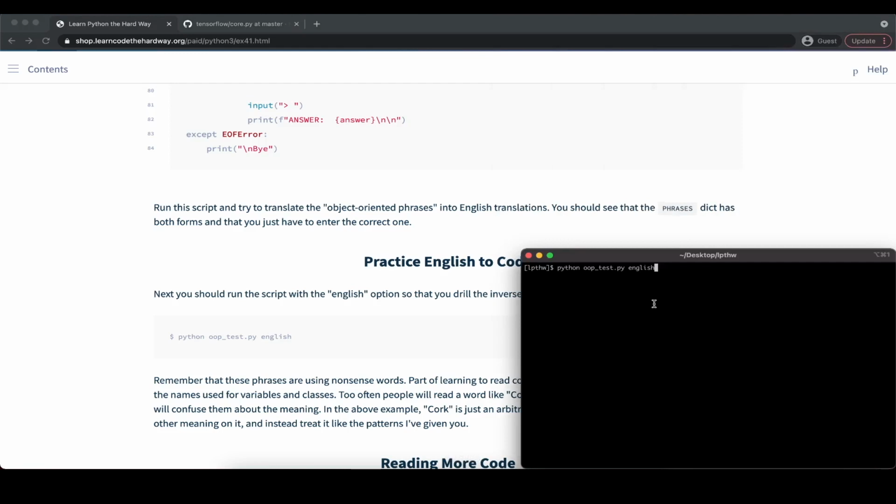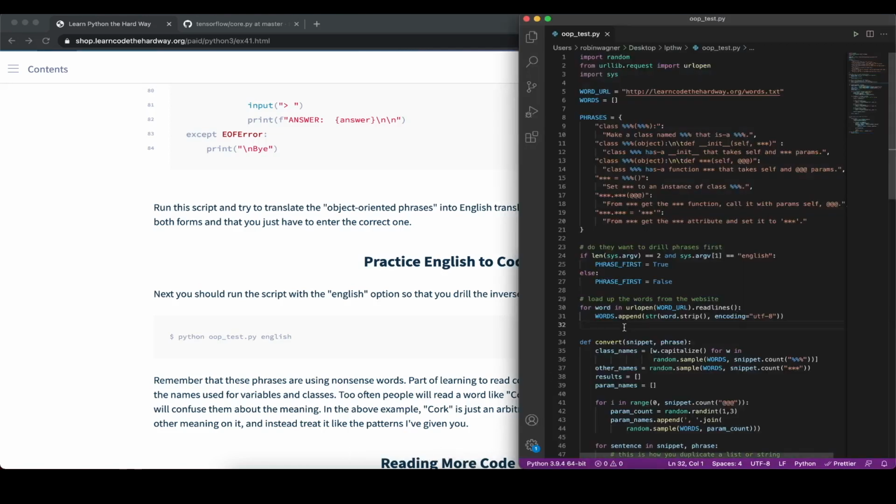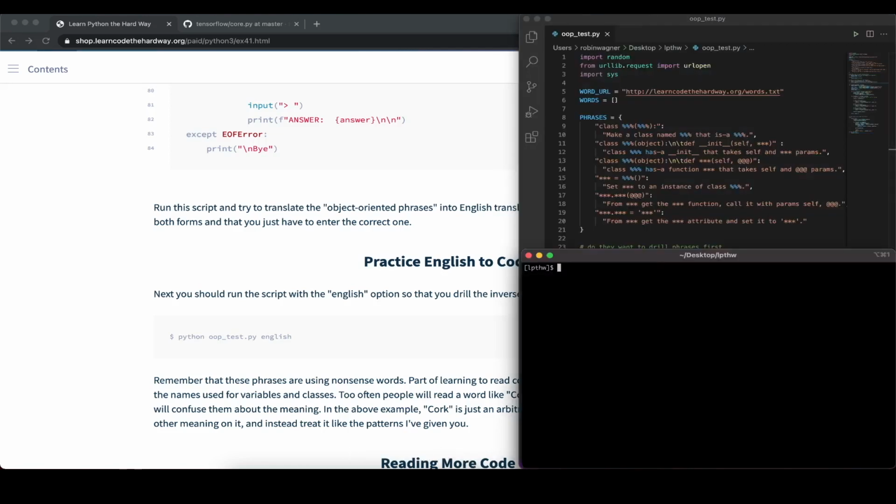And now if we execute that, let's do that one more time. Yeah, then we get a bit of code here. Oh, okay, and then we can start working with it.